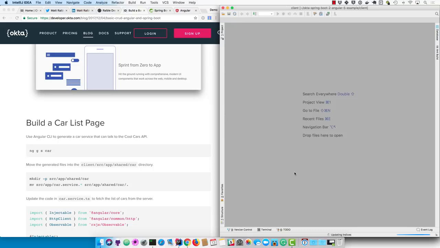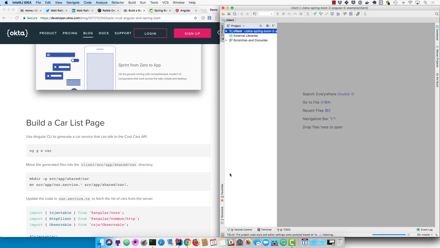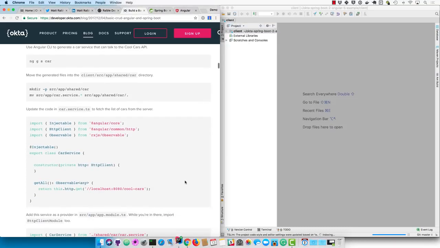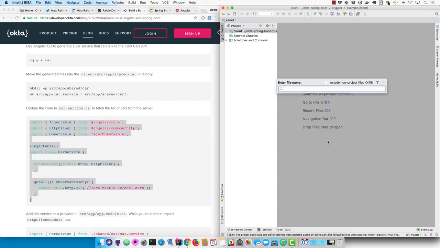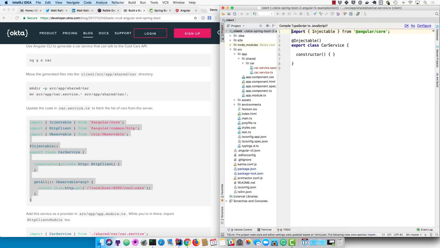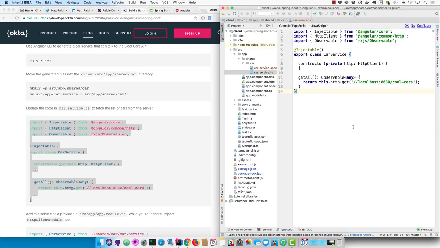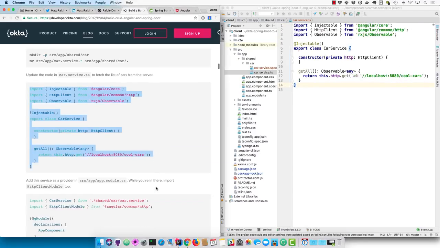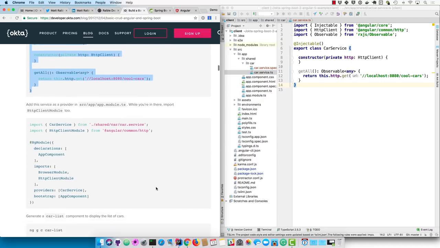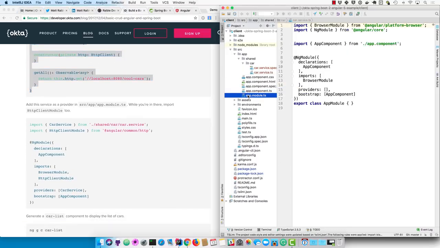And then we'll open it up in IntelliJ, which works great for TypeScript. In that car service, we're going to make a call to that cool cars API using HTTP client. And I don't like to compile my TypeScript next to my JavaScript because I have Webpack to do that for me.